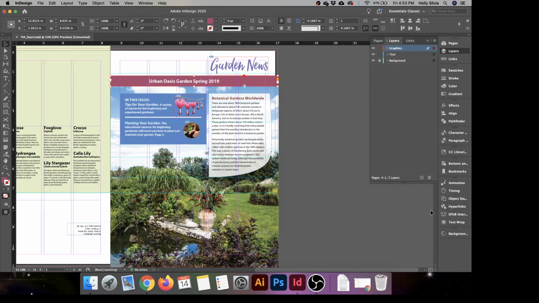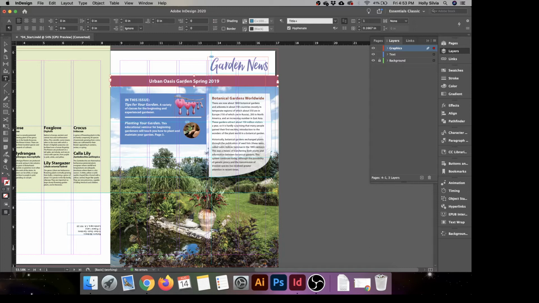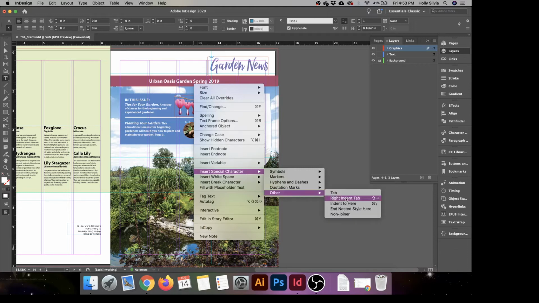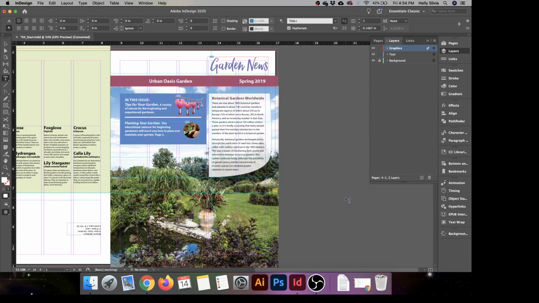And there you go. Now we want this Spring 2019 to be over here, more separated from the title. So we're going to grab our type tool and put it right before the S in Spring. Then right click, insert special character, other, and we want right indent tab. You should see it move over to the right there.